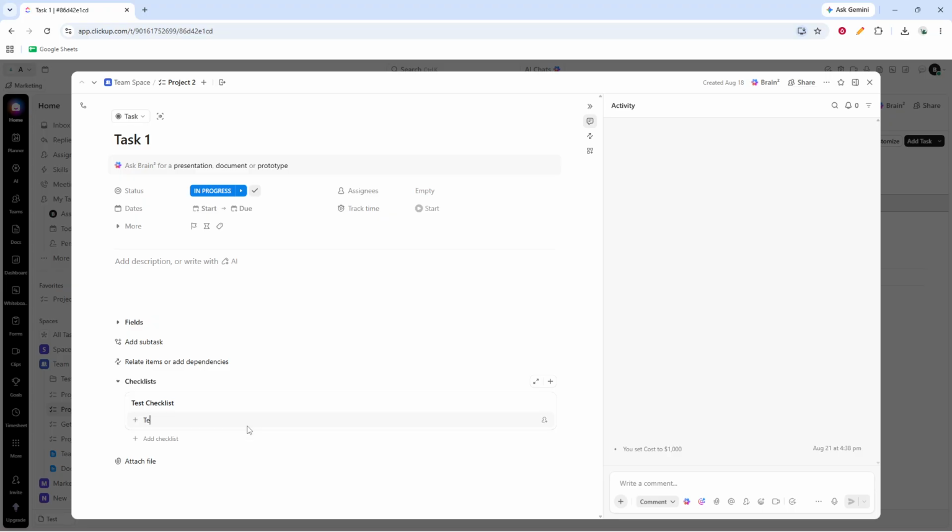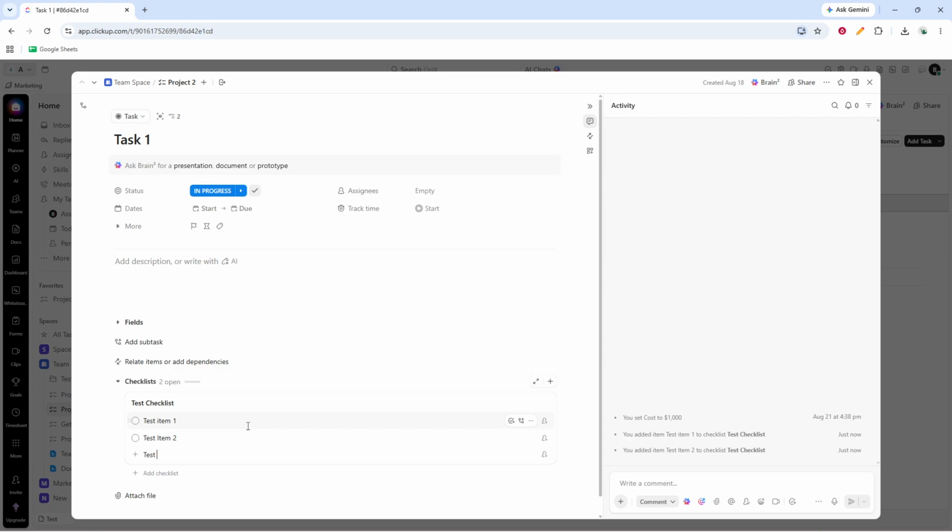Try to keep each item short and specific so it's easy to understand at a glance. From there, continue adding each checklist item, pressing enter after each one. This is where you build out the full sequence of actions you want to track. If you're planning a process, it often helps to enter items in the order they should be completed. That makes the checklist easier to follow and more useful during execution.